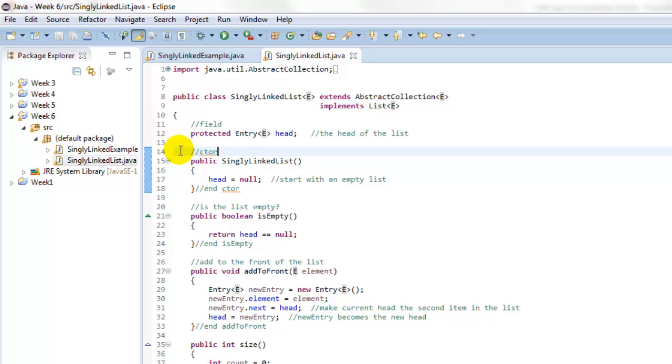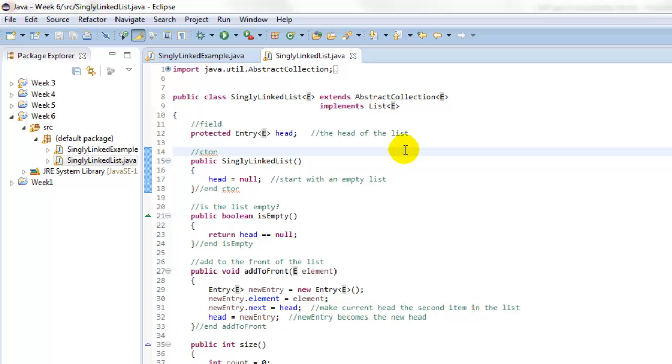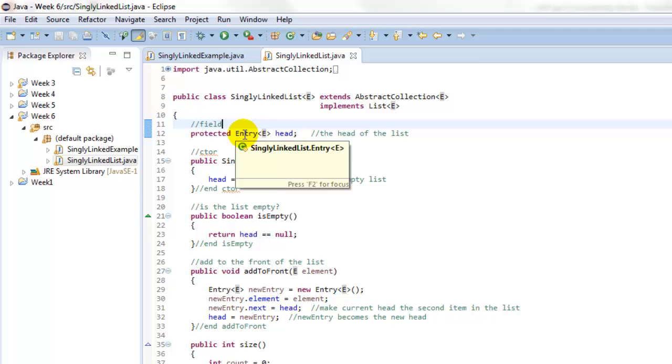So what does the constructor do? Well, I guess first we should say that we have one field here. This is just the head of the list, and this is of type Entry. Now, we'll talk about Entry in just a second. Entry is a type in and of itself as well. We've created it as an inner class later in this public class. We have a protected field called head, that's the head of the list.